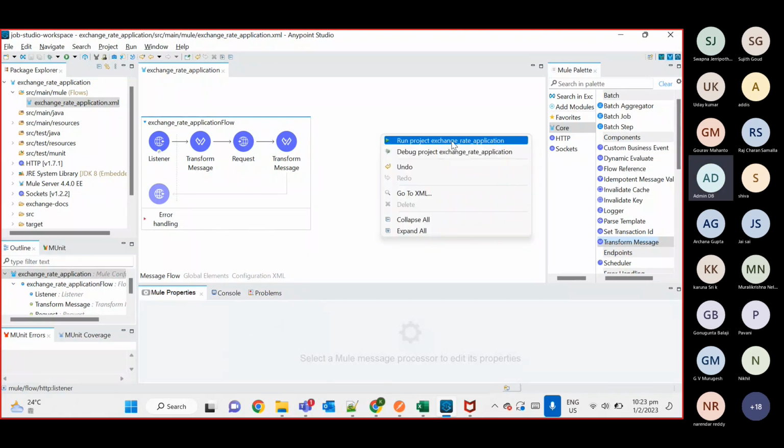So do right click, and here you can see we have two options. Either you can run your project or you can run in debug mode. So let me run in debug mode. So what is the advantage of debug mode? It will help you to debug your Mule application. Okay, how will it help us to debug? I will show you, but let me start at this moment.